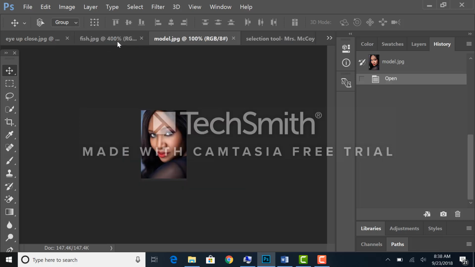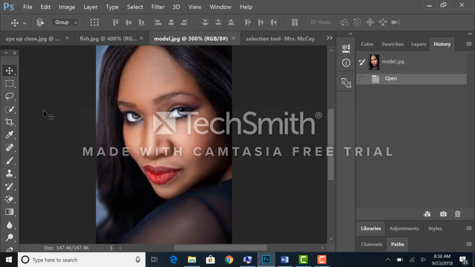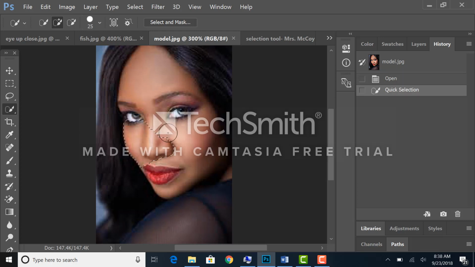Okay, so let's go to the model and try the quick selection tool. I'm going to zoom in, Control plus. And I'm going to go to quick selection tool, and let's see how it works when you choose like the model's face. So far not bad, but look, it went all the way up underneath the eye, and maybe that wouldn't have been an area that you wanted. Also with quick selection tool, you don't have to hold down shift or anything like that. It just does it for you.